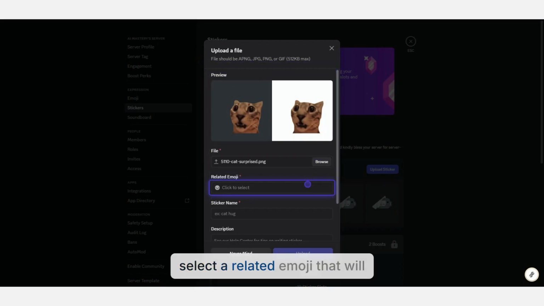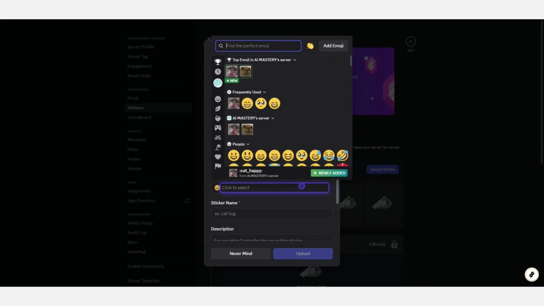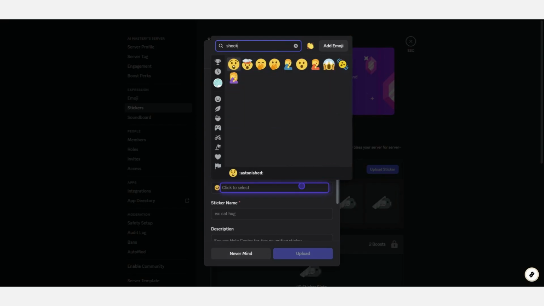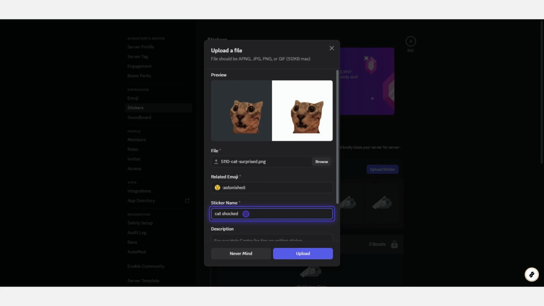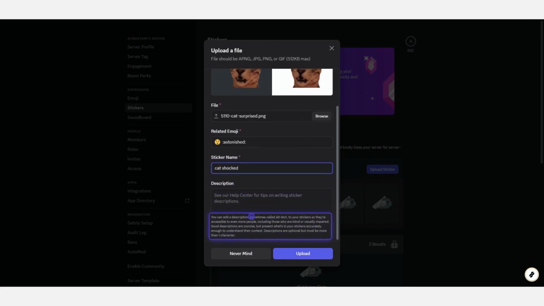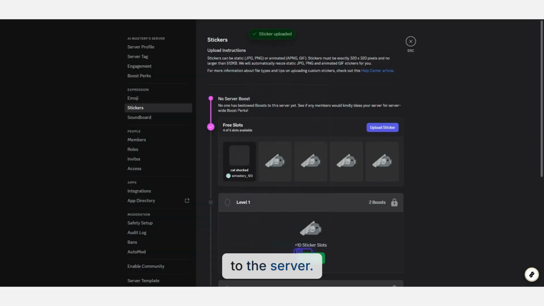Next, select a related emoji that will represent your sticker. Enter a name for your sticker in the provided field. Finally, click Upload to save your sticker to the server.